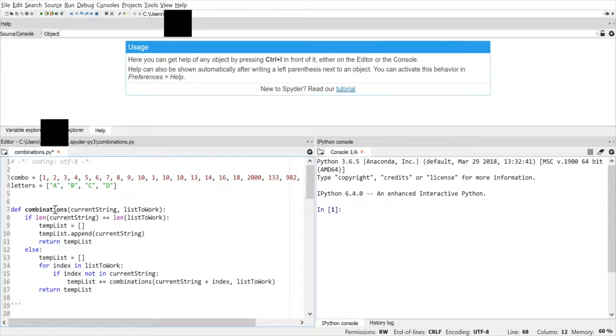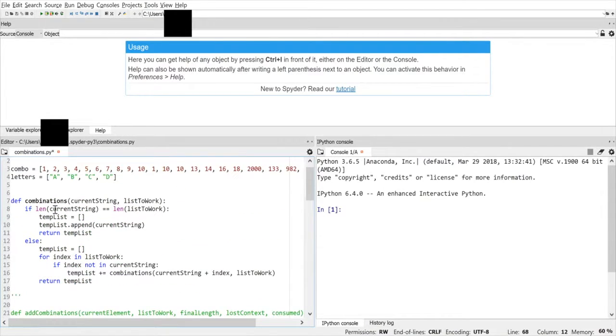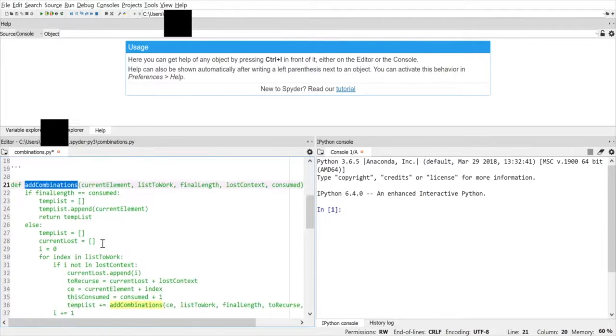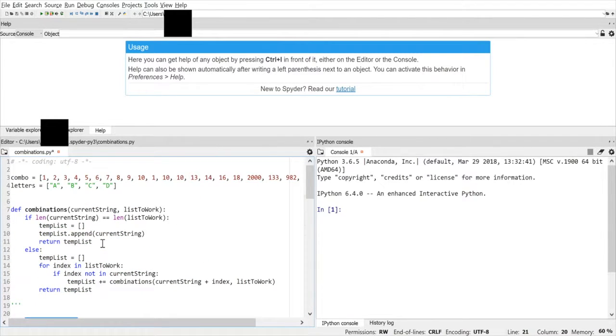Today in this episode we'll be going over a quick function I made called combinations, and then another function called add combinations, which I used to solve a CCC, which is a Canadian Computing Contest problem. So first of all, I'll check out this combinations function.